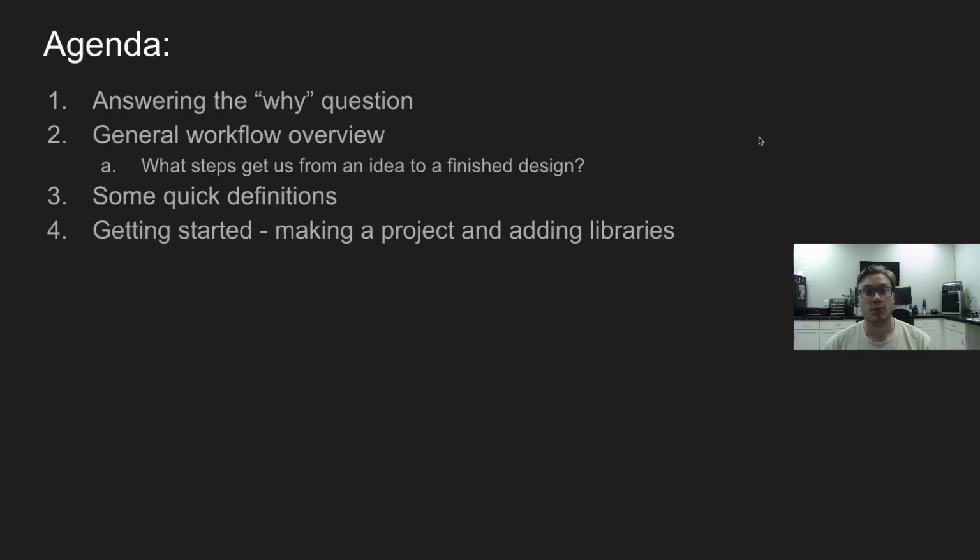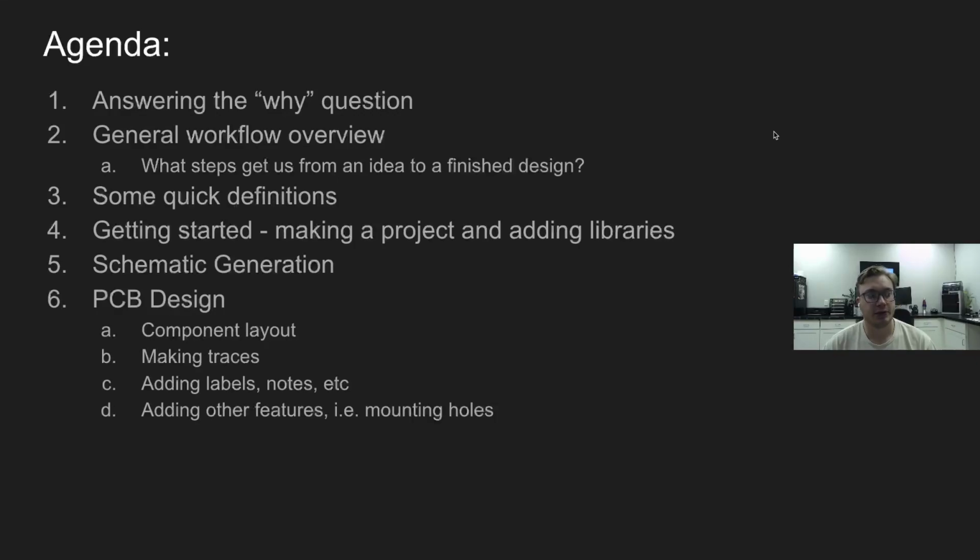Then we'll actually get started. We'll open up Altium, make a project file, start adding in libraries. That'll all make sense. We'll make a schematic. We'll start going through the PCB design process. That's got a couple of different steps. We'll go through them one by one, just so it's very regimented, very clear.